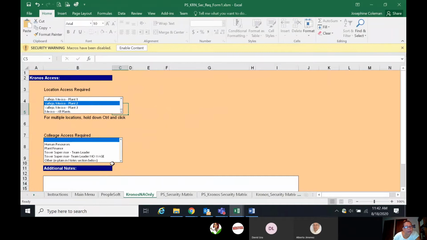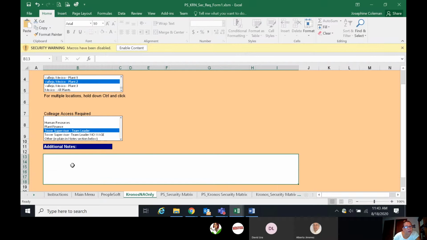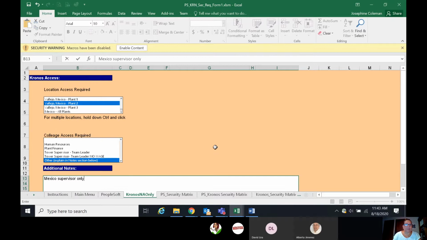And let's say it is a team leader, or HR or finance or whatever. So here, other explanation below. You would put Mexico Supervisor only. So you would put something like that.